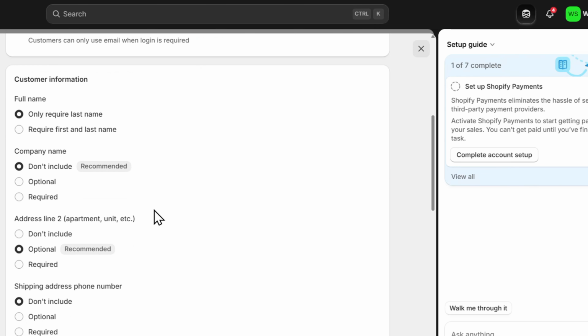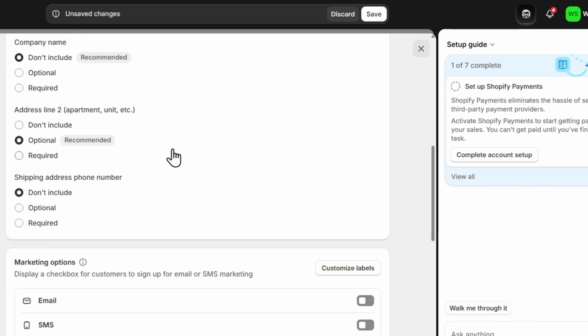If you scroll down, you'll have the customer information where it is currently set to required last name. You can set it to required first and last name, right? You can also change company. So if you want to add that, you can see, for example, it says don't include company, it's recommended. You can choose optional or required. It's really up to you.